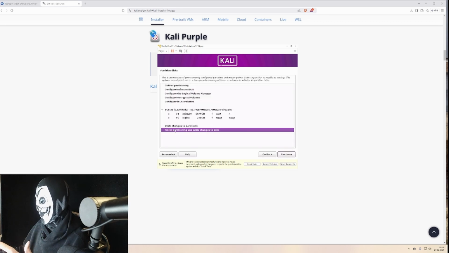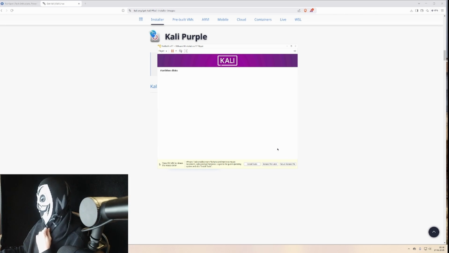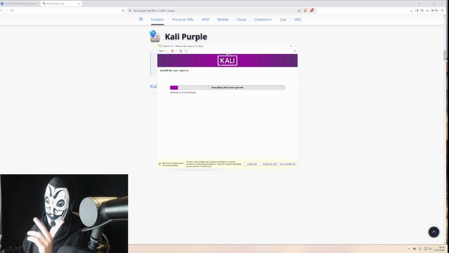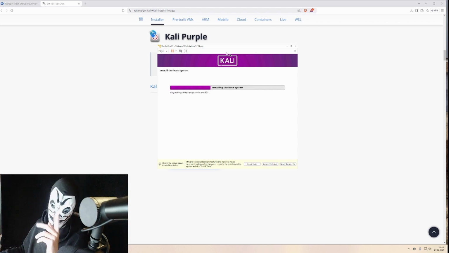And finish partitioning and write changes to disk. Yeah, write changes. Okay, first coffee break, guys. So, see you soon. It won't take long, like you can see.